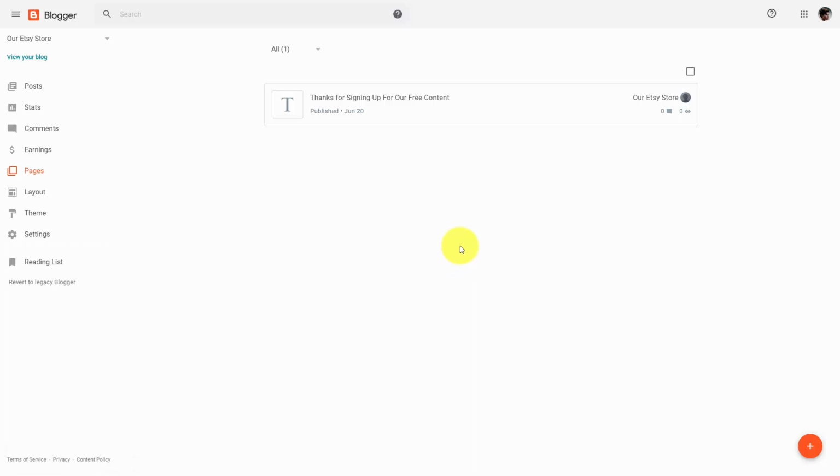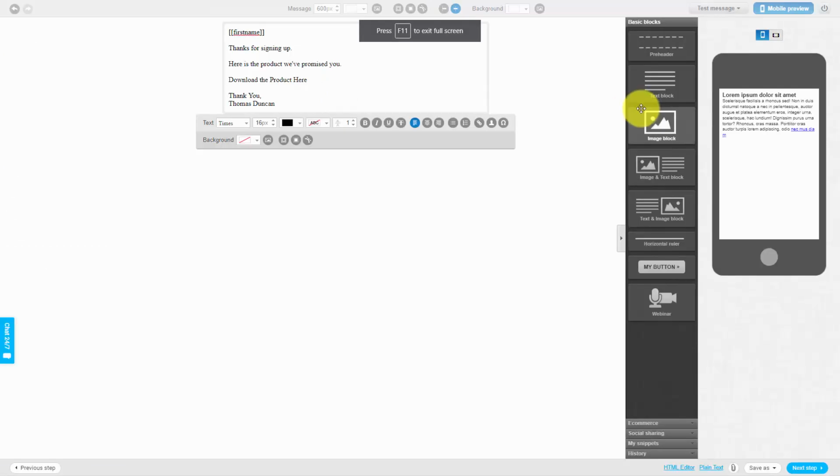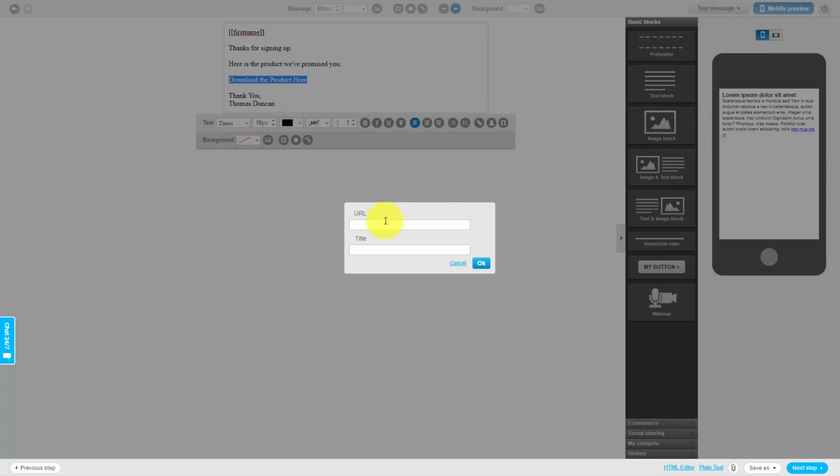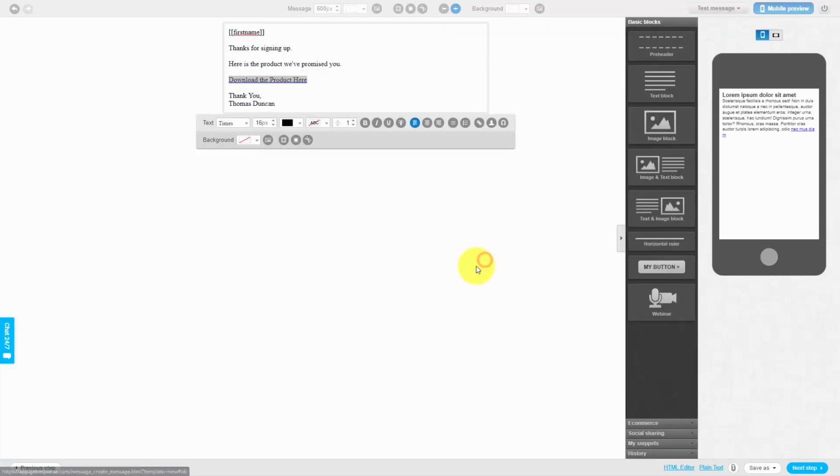What we're now going to do is grab the link to this page, and then head back to our email inside of GetResponse. And we're going to now hyperlink with that page, and place the URL for our page inside of the email. So now when the customer signs up to our email list, they're going to get a download of the product that we promised them. They're also going to see on that page other products from our Etsy store.